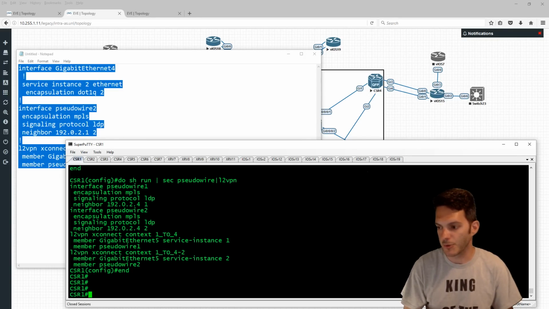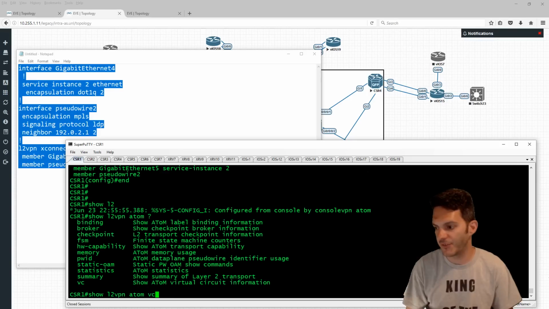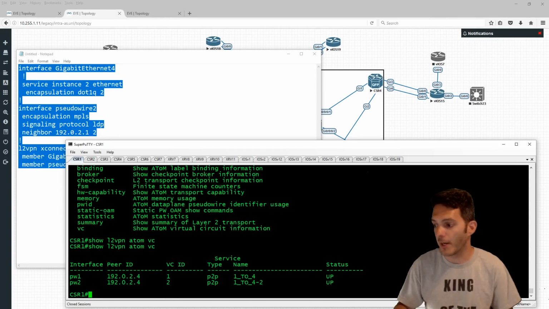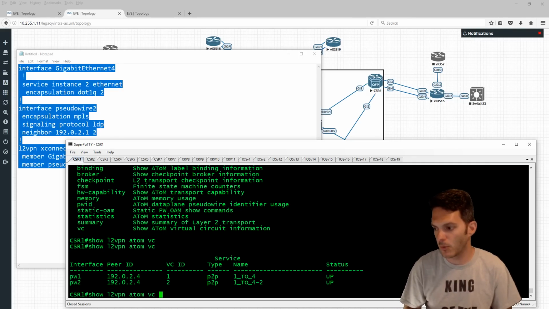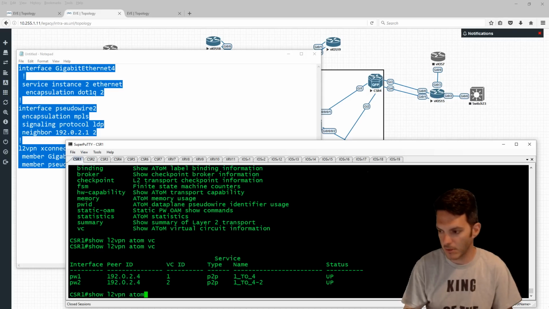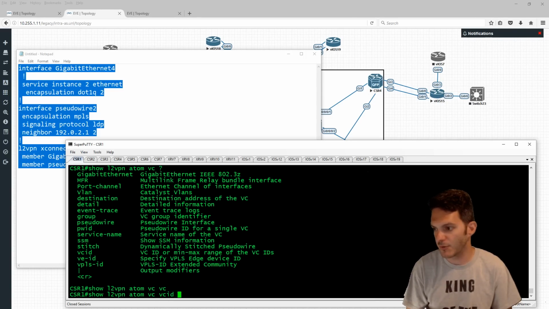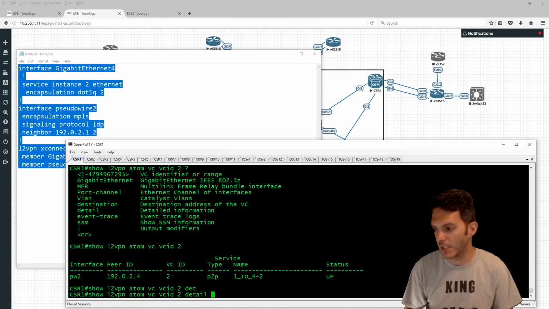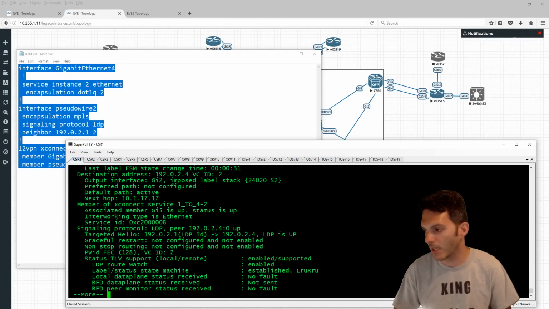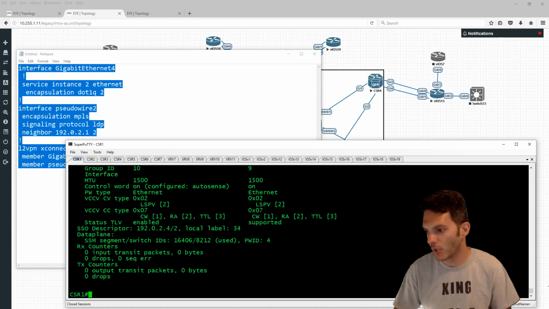When that is done, we'll do show L2VPN, Atom, and then VC. So they're both up now, which is awesome. If we do a show Atom VC and then the VC ID of 2, we can see that this is up, and if we do a detail, we can tell that it's working, and everything else is looking pretty good. We know that label 34 is the local label, and stuff like that.